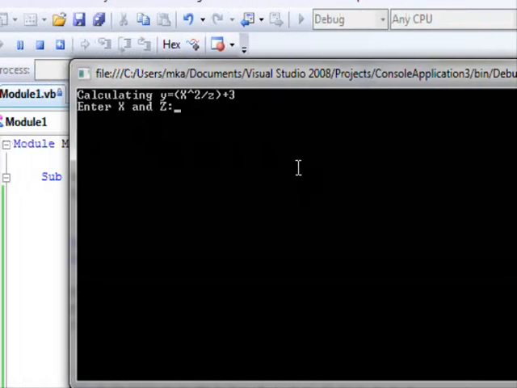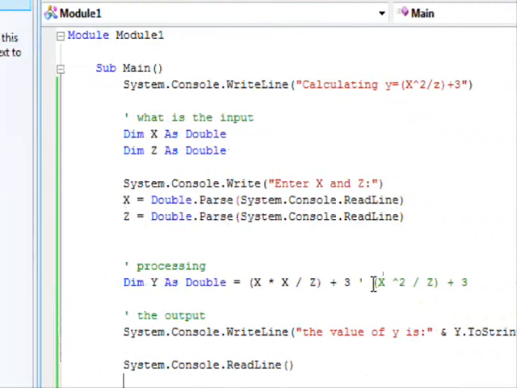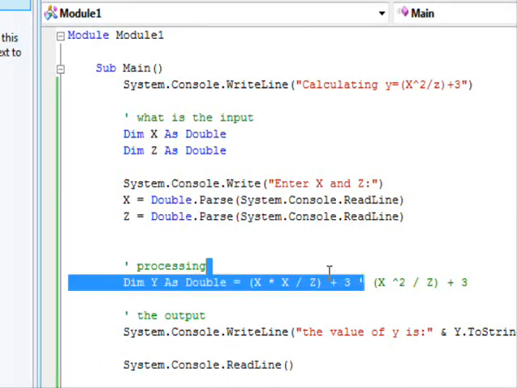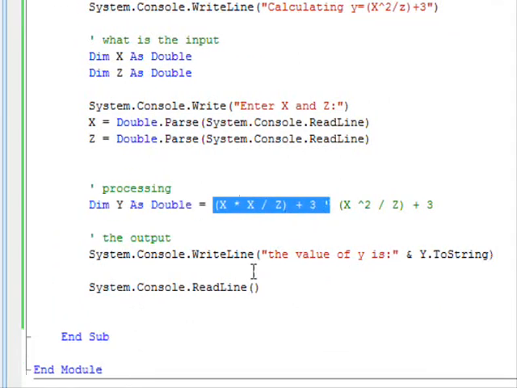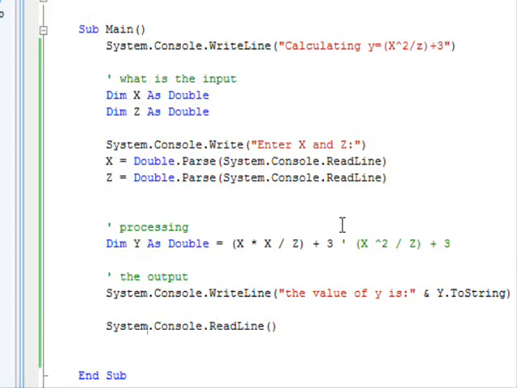And let's run this and see. So it's asking me to enter the value of x and z. So x is going to be 10, so its square is going to be 100, and z is going to be 2, so this will give you 50 plus 3, so 53. It's working correctly. If you want to try the other technique, just remove these lines and you can try the other technique. So now we solve this question.